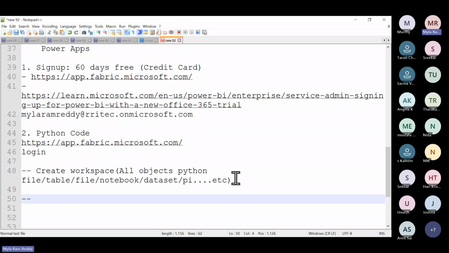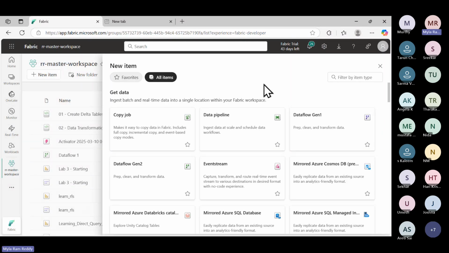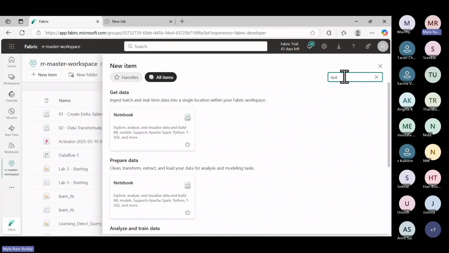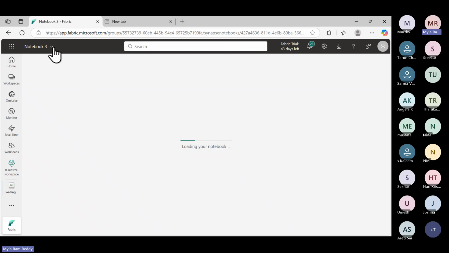Once we have this workspace, there we have an option called new item. Click on the new item. Then you can notice on the right side we have filter by item type. A lot of things are available. Don't worry. At this point of time, for notebook, you go for it. This is how we are going to get the notebook. Click on the notebook. So we got the notebook.